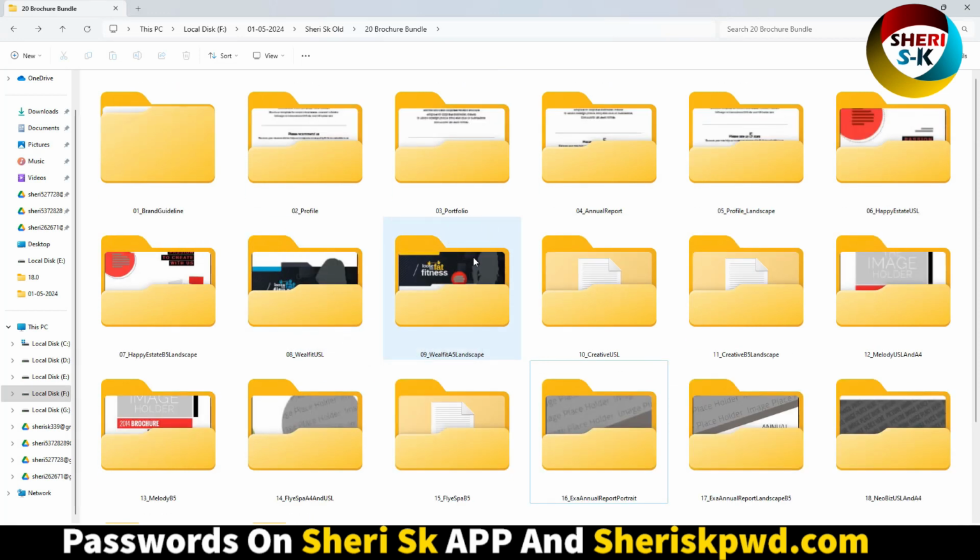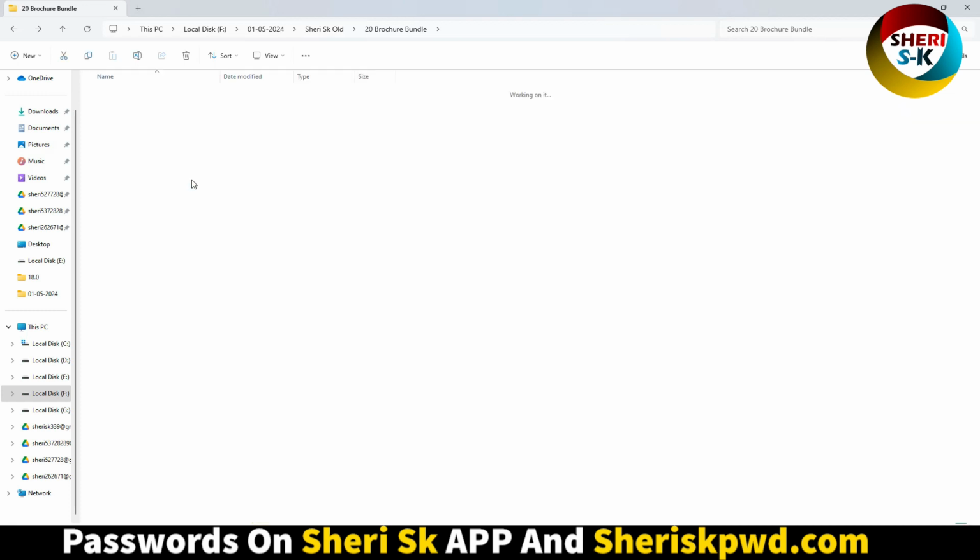Okay. Here are 20 folders, all files for Adobe Illustrator and Adobe InDesign. Here are the InDesign files, and here are the Adobe Illustrator EPS files, in A4 and US letter size.